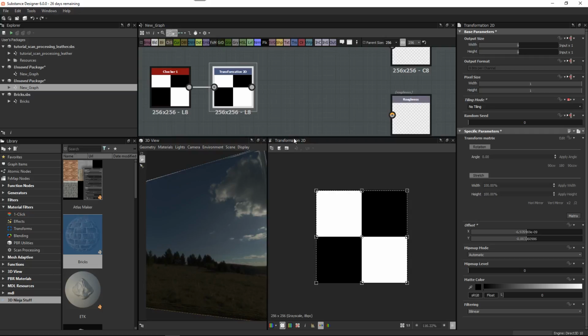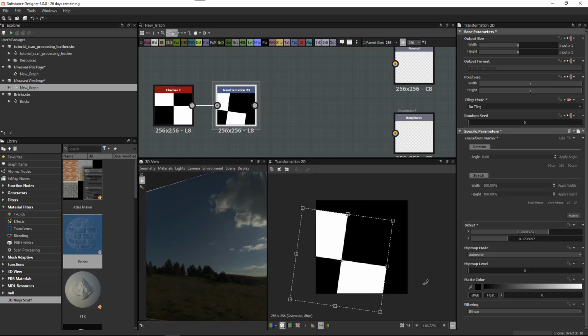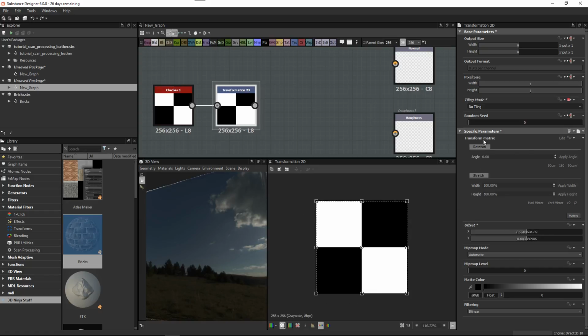Now, one of the things that was a pain before was, let's say I'm creating my own substance and I want to give the user a little control, the ability to move and rotate something. So what you would do is come over to this transform matrix, which doesn't sound difficult to use at all.